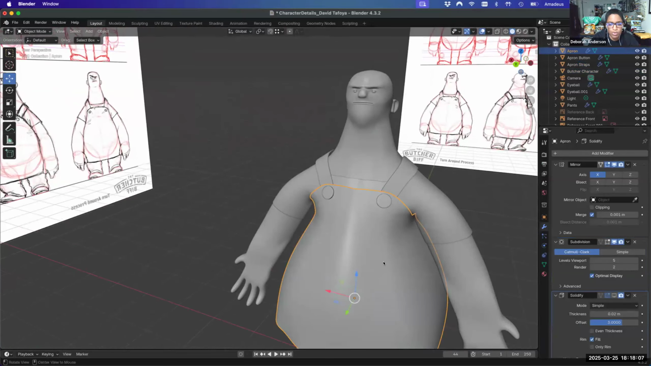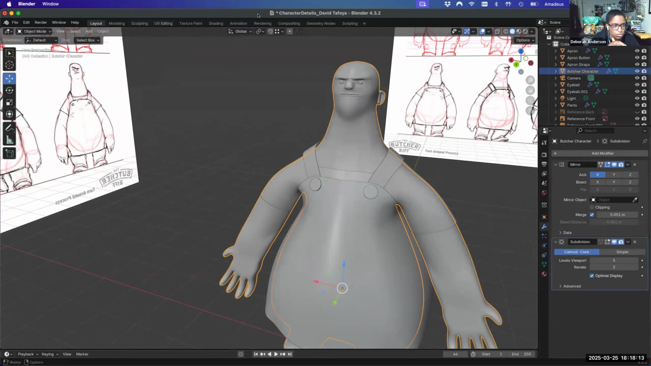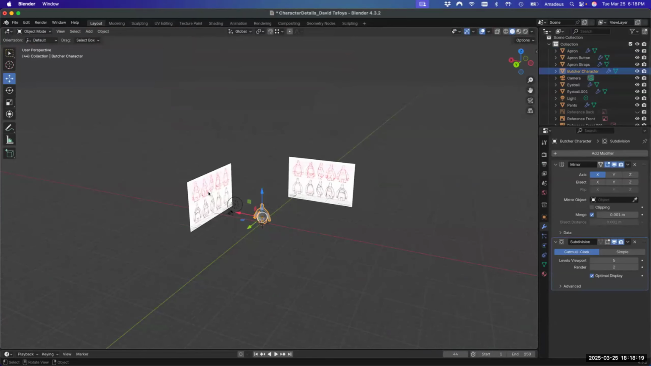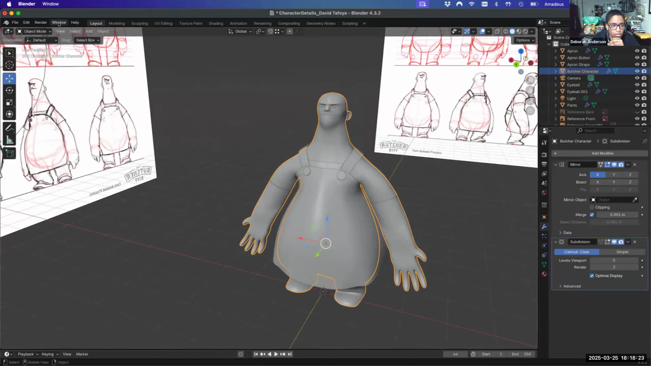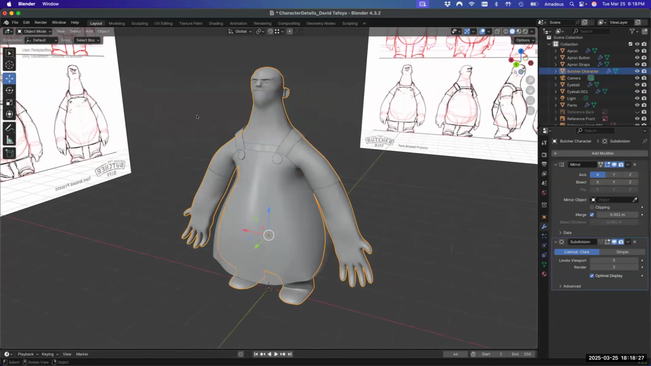I can't navigate. So with your object selected, go up to View at the top of the report, Frame Selected. Oops, dang it. Yeah, Frame Selected. View, Frame Selected. So that should help you navigate a little bit better.